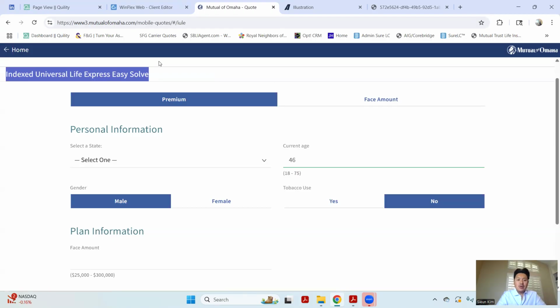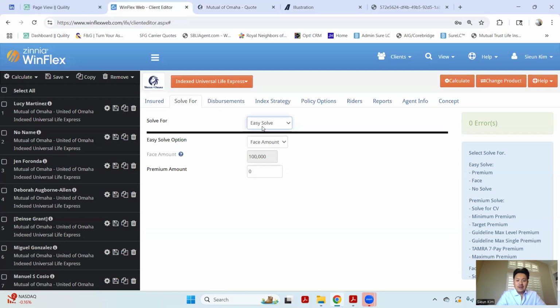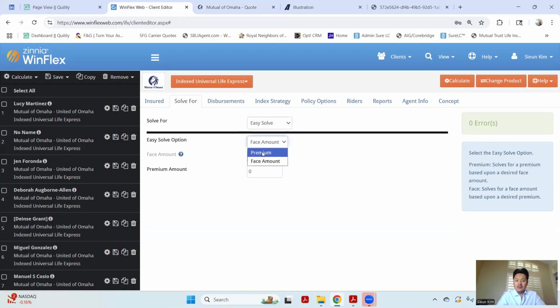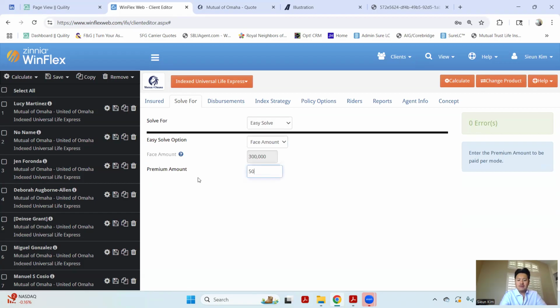Okay. So when you're in this, you leave it at easy solve unless you're going to do a custom. But with Mutual of Omaha, we usually use it for easy solve. We're trying to solve it for premium by putting in the face amount, and we put $300,000 in there. If a client wanted to choose a specific premium and see how much the coverage will look like for the $50 premium, then you just put 50 here. But since we're doing a comparison, we're going to put $300,000 there.